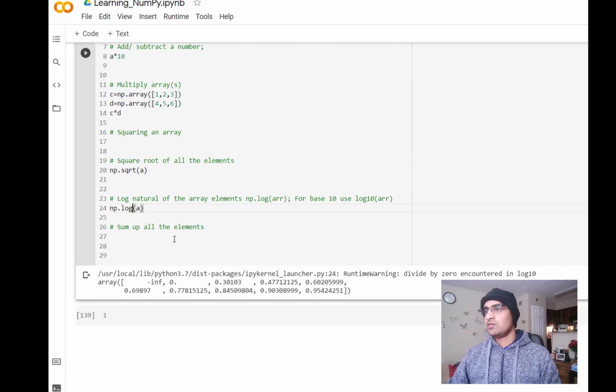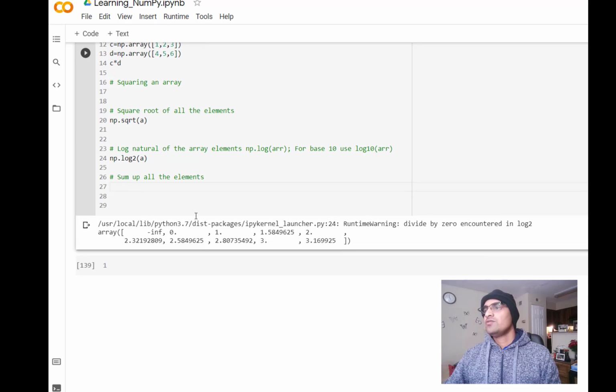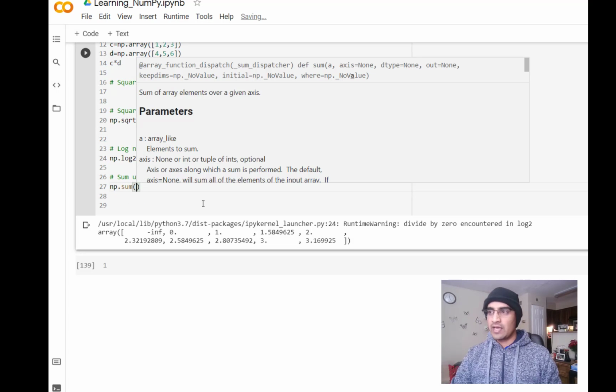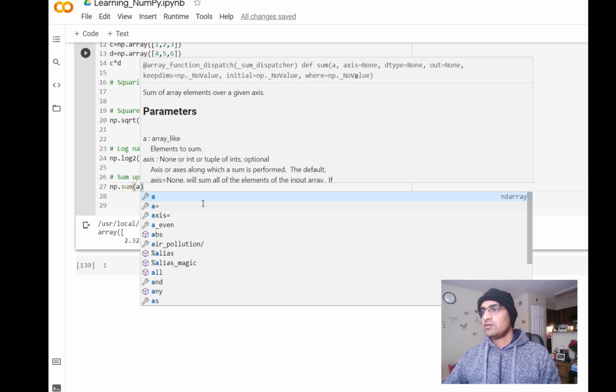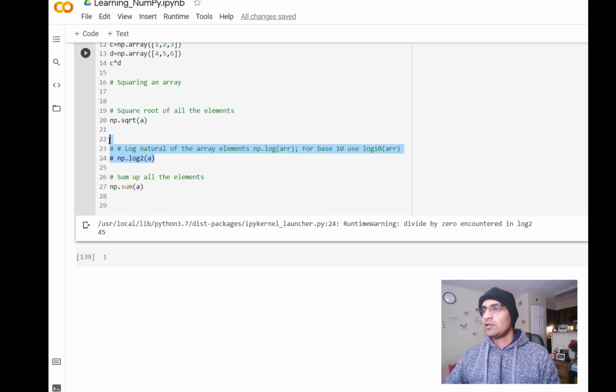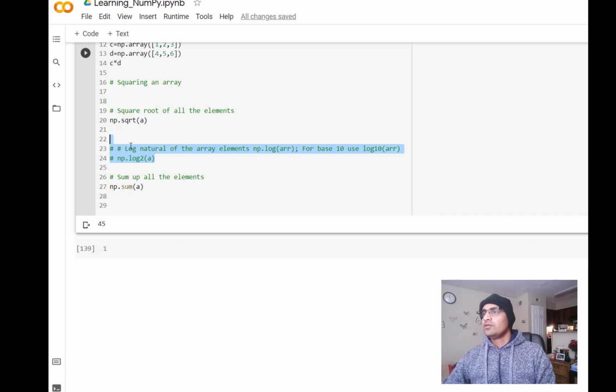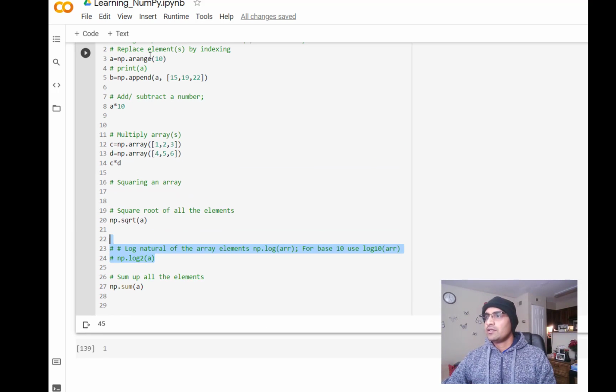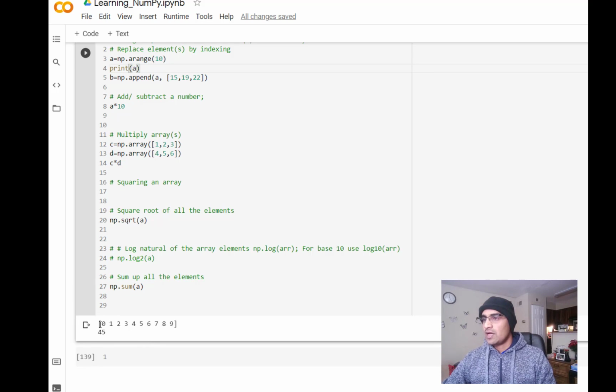Now you can do log base 2, press Ctrl Enter. Sometimes you need to add up all the elements in the array. It's very easy: np.sum and then the name of the array A. So this is 45. We know the array A is from 0 to 9, and all the elements are summed up here.